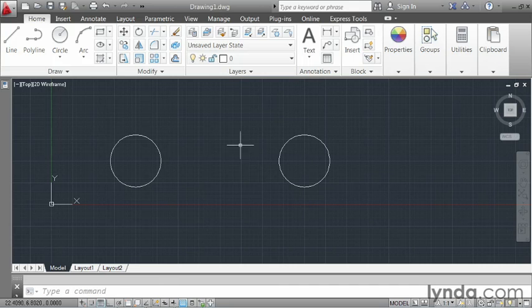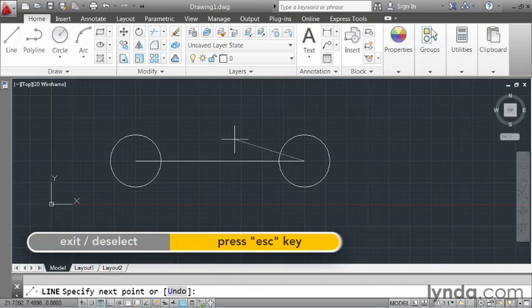Maybe I'd like to draw a line from the center of this circle to the center of this one. Once again, this is very easy because I know those coordinates. I'm going to move up and launch the line command. I will start my line at the coordinate 10, 5. I'll press enter, and I'll draw this to coordinate 30, 5. Enter. When I'm finished, I'll press the escape key.